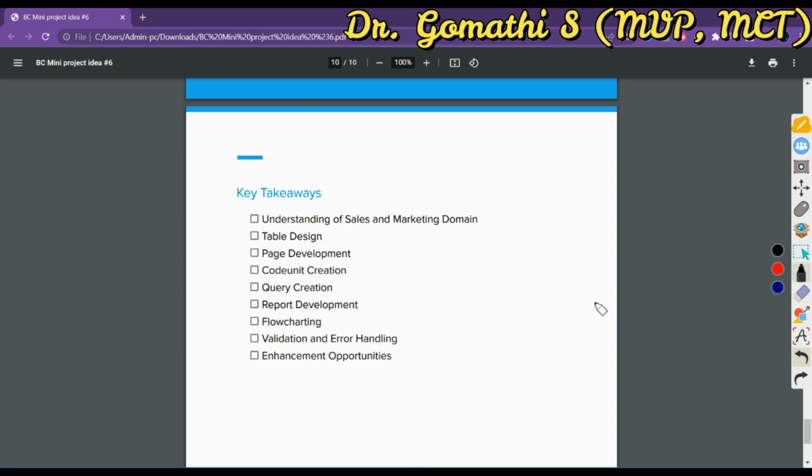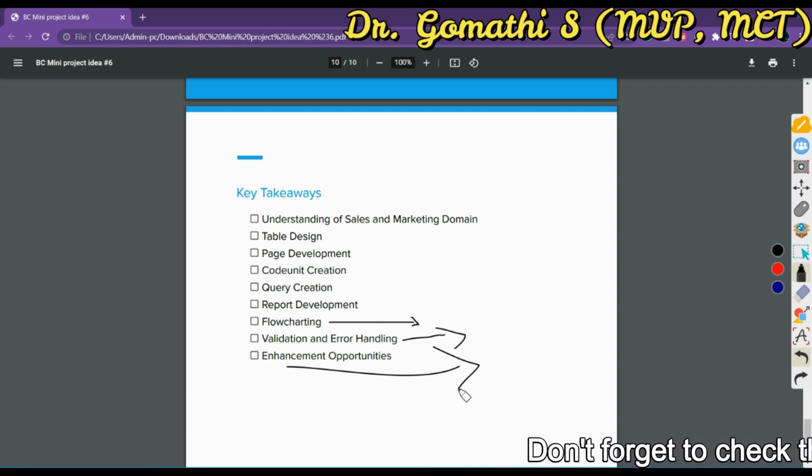And you will come to know what a report is, why we need a report, and how we can develop different types of reports. Flow chart, how you can develop the flow chart, and what validation and error handling are for, how to validate and how to handle the error. And finally, you will also know what other opportunities or enhancements you can make in the project.